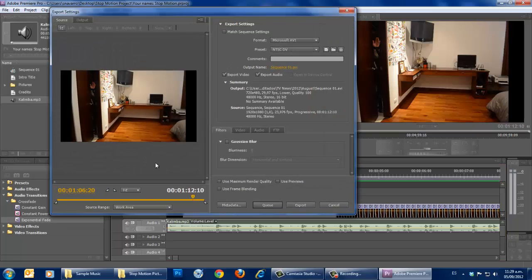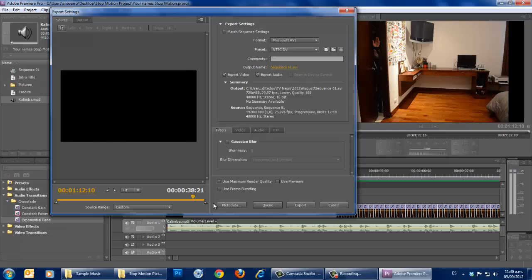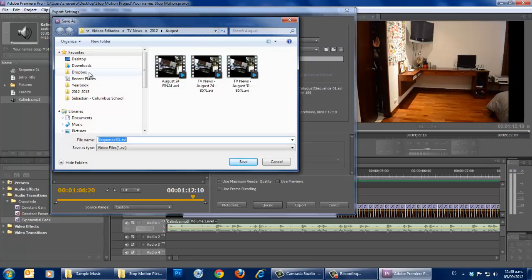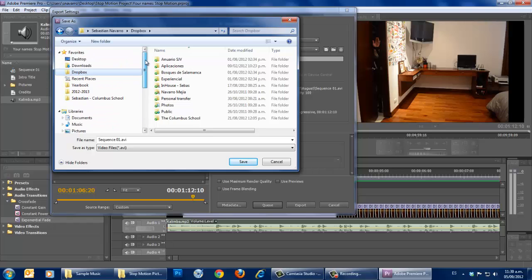On this window, you must make sure that you are selecting all your video to be edited, to be exported, sorry. The program will export only what you have in the yellow selection. So make sure that this is at the beginning, this is at the end. Here, just leave the format AVI, leave this preset. The only thing that you must change is here where it says output name. You click over here where it says sequence 1, and here you are going to select the folder where you want to save your video.